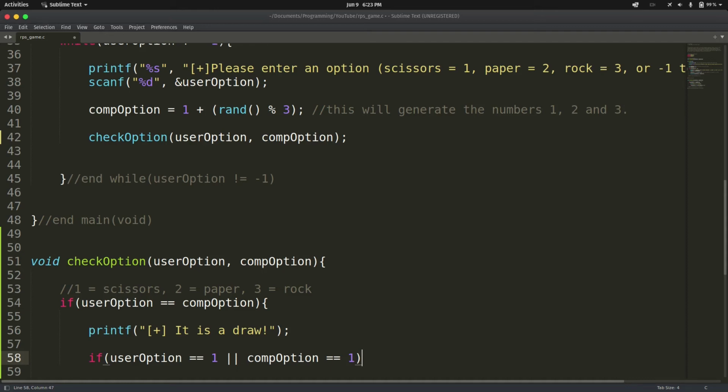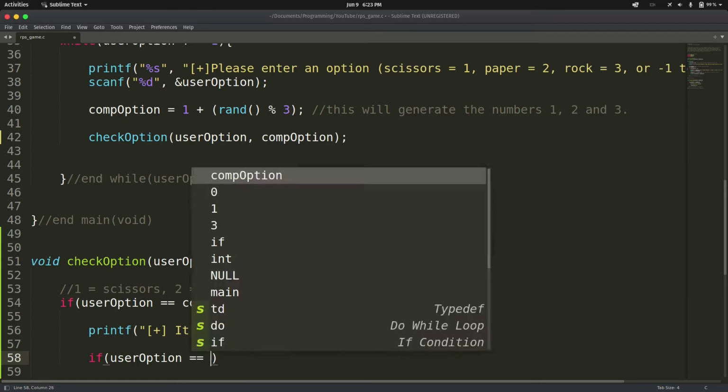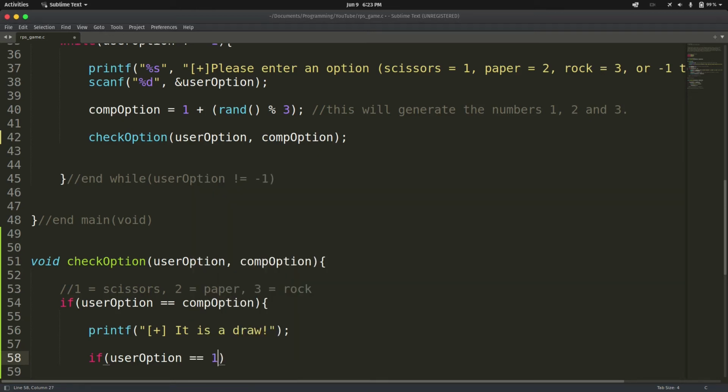If user option equals 1, we say use selected, since we know that the program will not even reach this line 58 if this condition has not been met. This condition has been met, that is user option and computer option are equal. That's why we are able to come up to this. So to save the overhead of the program, let's just make this comparison. If user option equals 1, then we know that definitely the computer option also equals 1.